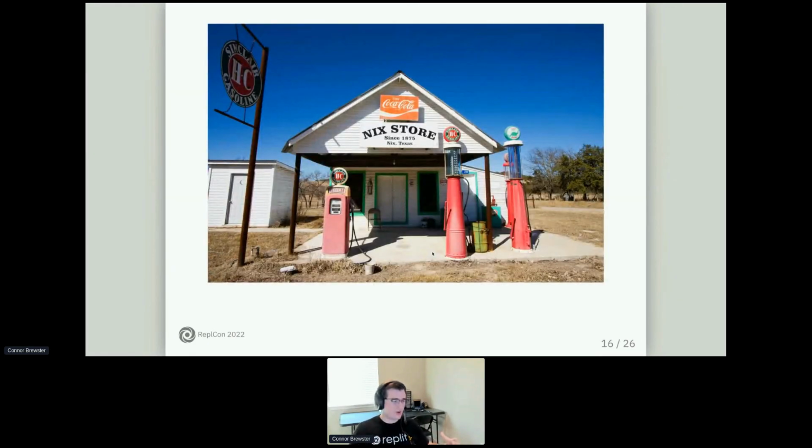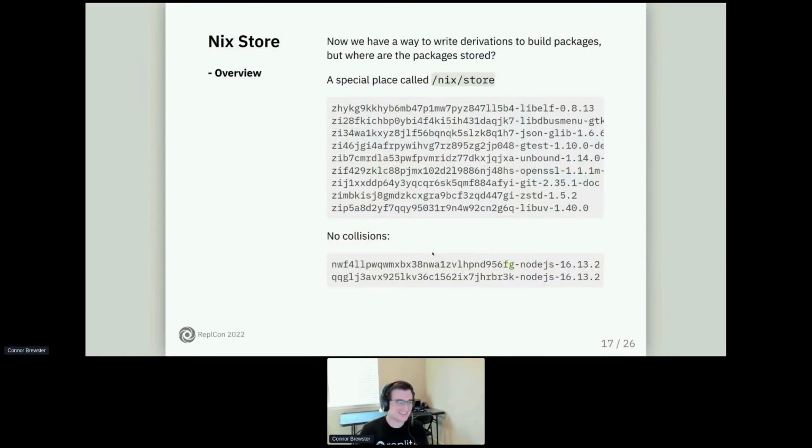So, now we have this way of evaluating these Nix expressions and building these packages, but where do we put all these packages? Where do they live? So they live in the Nix store. I found this, there's a Nix store in Nix, Texas, but this is not where all the packages are stored. It's actually on your computer at /nix/store. And if you look in this directory, you'll see a bunch of stuff like this. And I will warn you, don't list the Nix store directory in a REPL because there are so many packages in there. So it will just break your REPL.